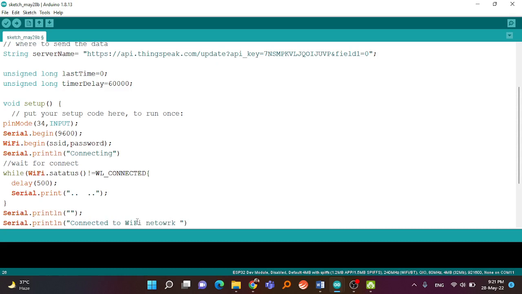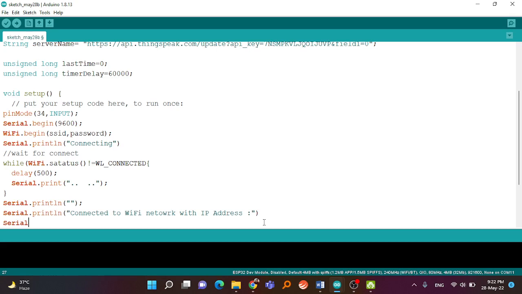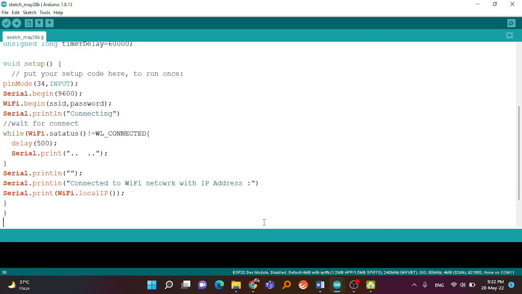connected to Wi-Fi network with IP address. So what is the IP address? I can print here. For that I will write again Serial.print. I am not using println, I want to print that in the same line. So I will write WiFi.localIP. Basically this localIP is an inbuilt function which will give me the IP address it has got connected to. Okay. So now this void setup is completed.